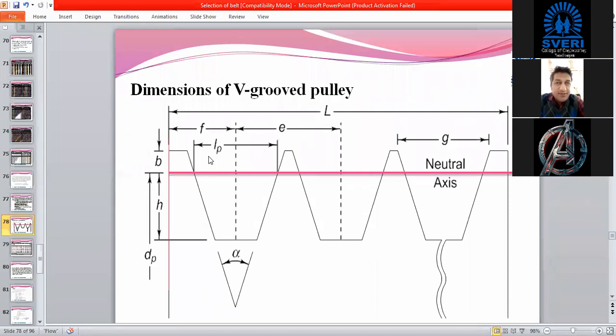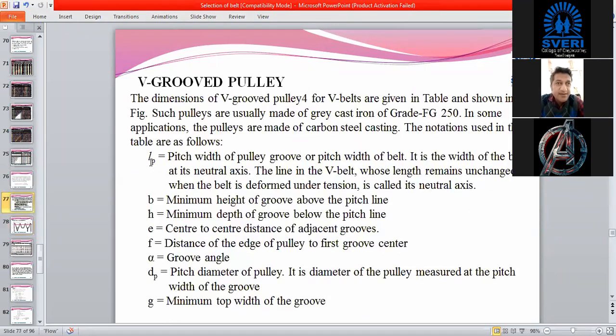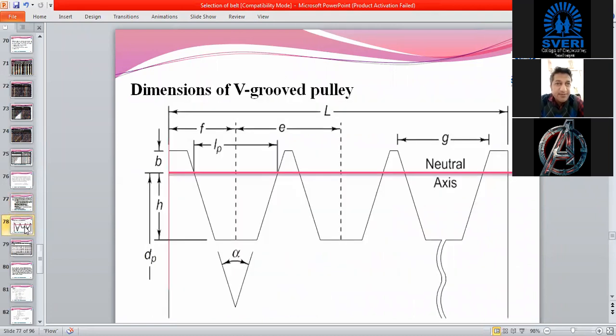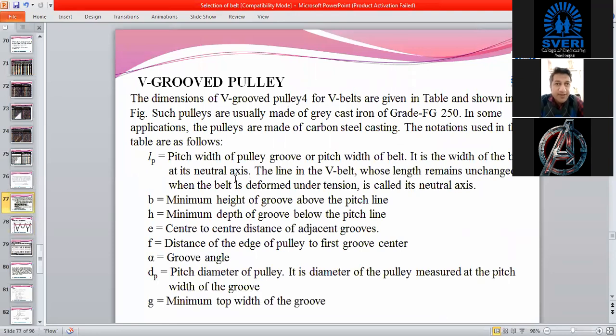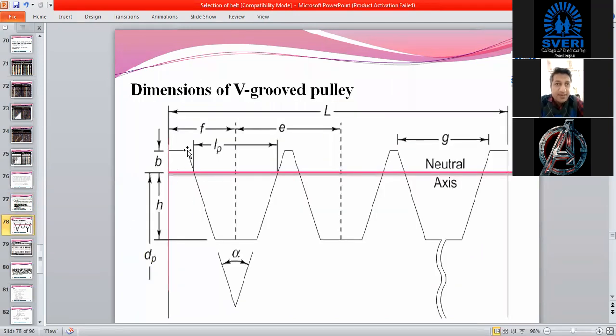Dimensions here mean the nomenclature we are going to use for the V belt. This natural axis is where we consider the pitch diameter of this pulley. Then the height of this belt. LP is the pitch width of the pulley, where we consider the natural axis of the belt. B is the minimum height of the groove above the pitch line. This is B.